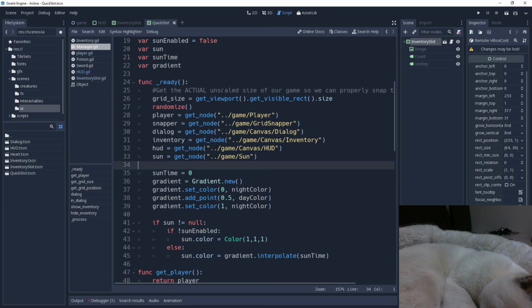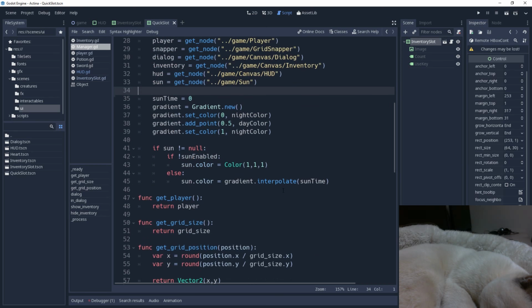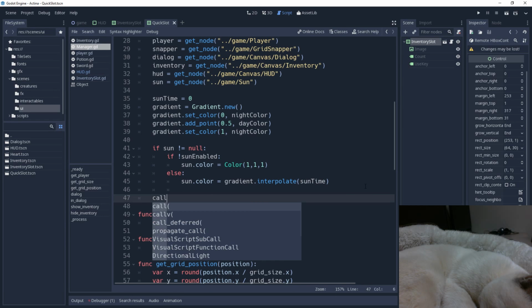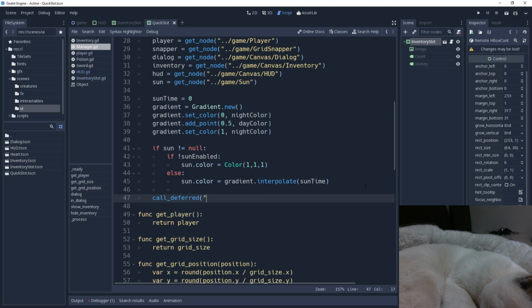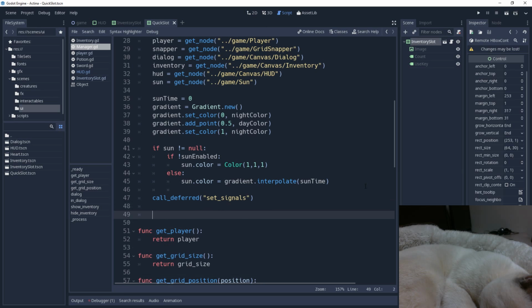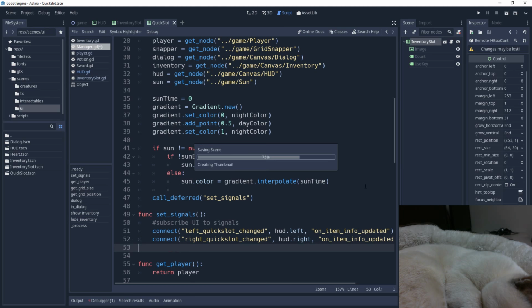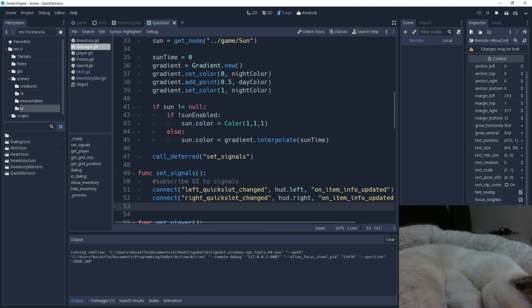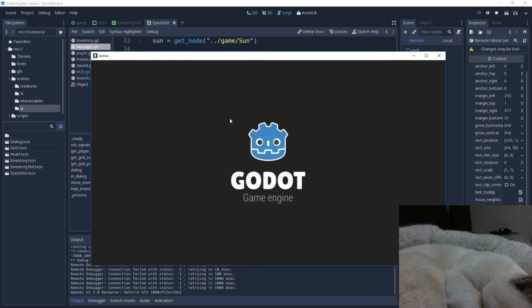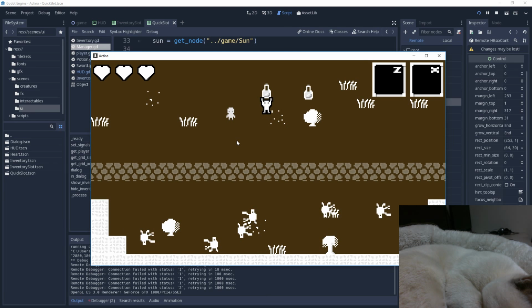Unless we do a deferred call. I'm guessing that would work. What is it called? Call deferred. And we could say set signals, make that a function. And then we could say func set signals. Like so. So call deferred will wait until, I believe, the next update loop and then call that method. Let's see if it actually works.